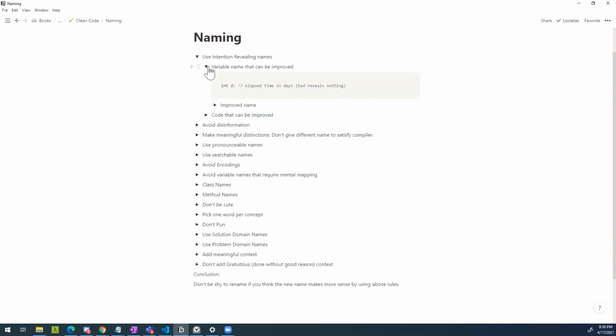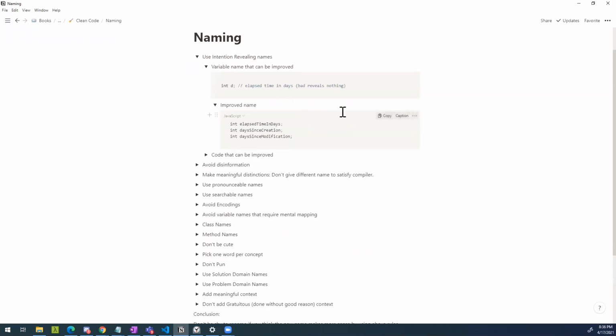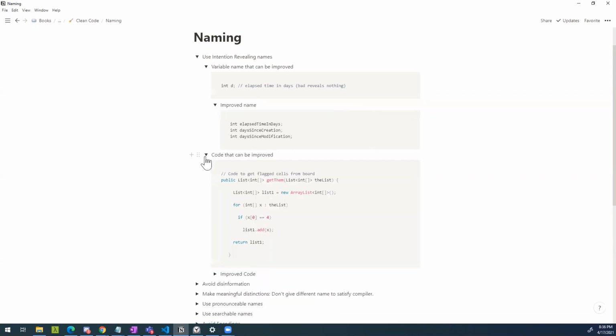So basically we can understand this with a simple example. Let's say I have to store the number of days. I could name a variable d, but if someone is reading the code, they might not understand the meaning of d. So instead, what we could have used is elapsed time in days, days since creation, days since modification, which actually reveals what the variable is storing.